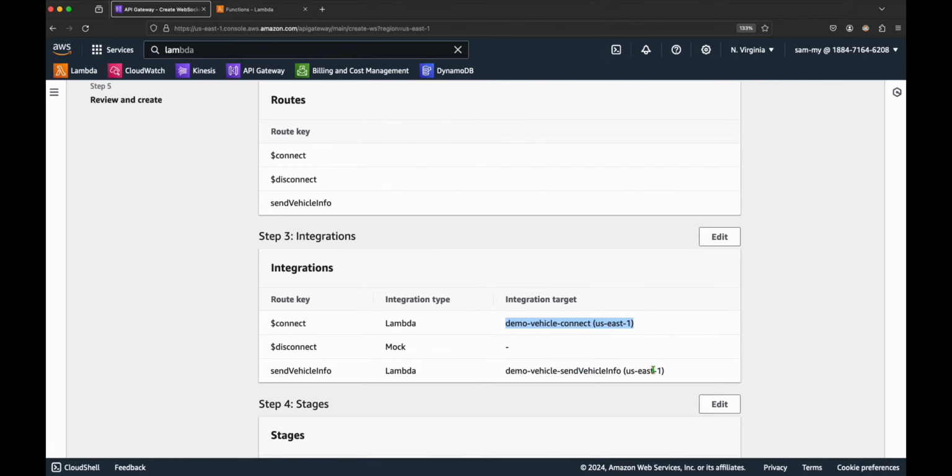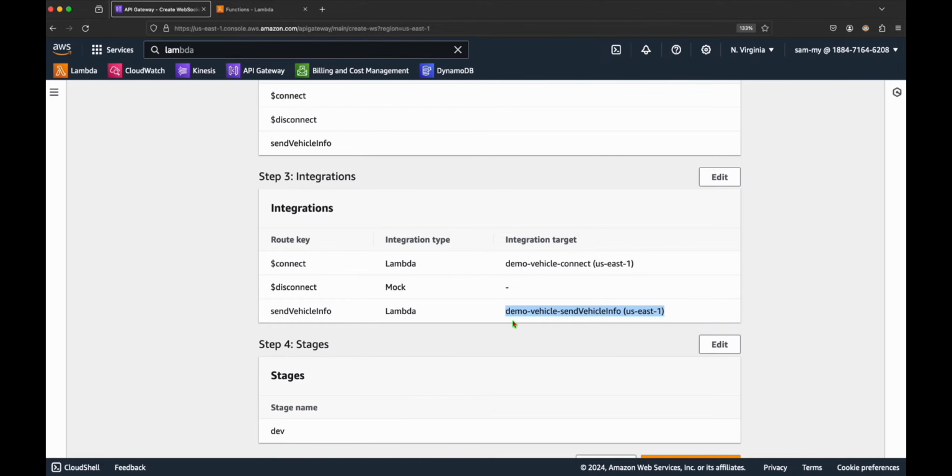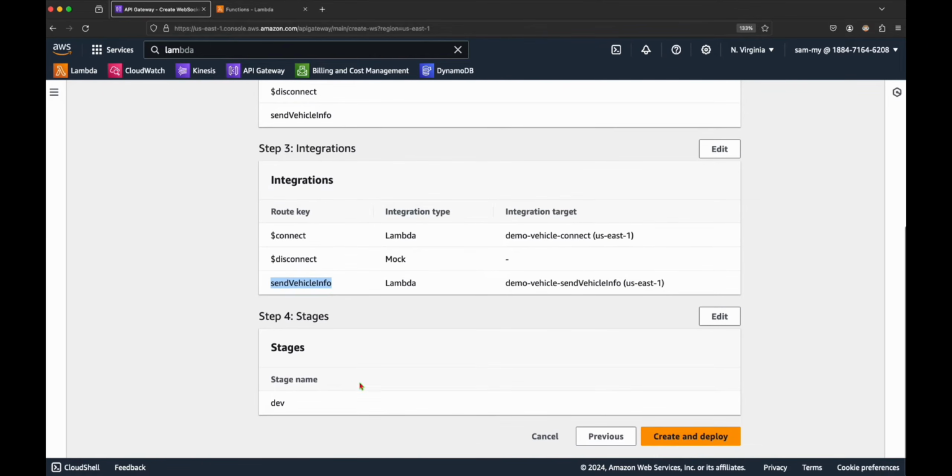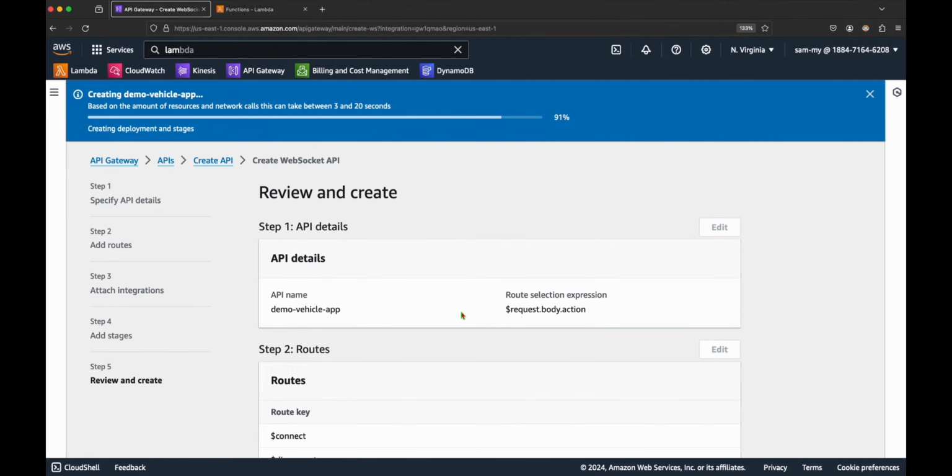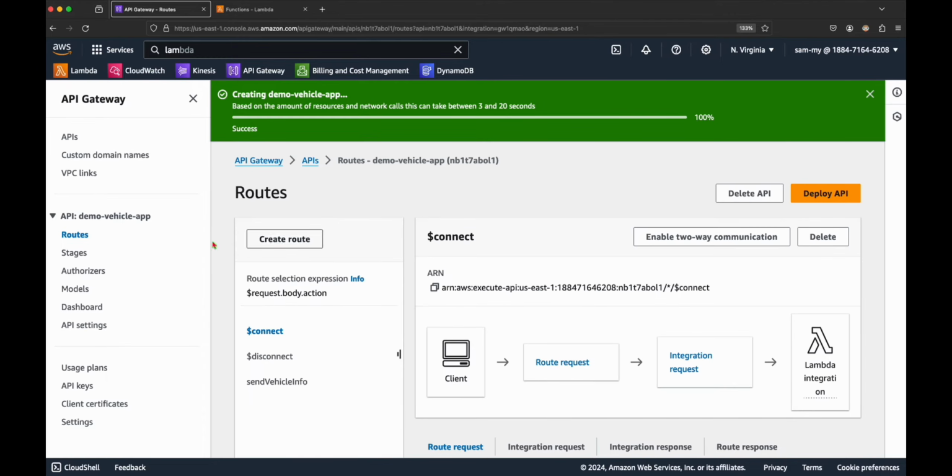So these two Lambdas don't have much other than returning the 200 status code and printing the event object. That's pretty basic at this moment. We will update this send vehicle info Lambda later on, but at this point this is good. And the stage is dev, and we are happy with the information. Click on create and deploy. Let's take a few seconds, and here we go. So our WebSocket API got created.